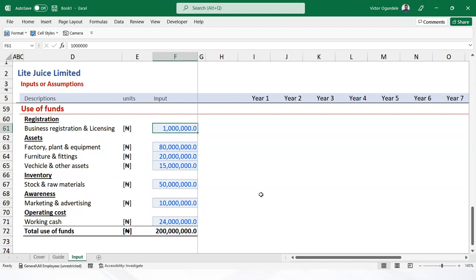The financial institution might just be releasing the money as they need it. So usually there are different phases. Maybe by the time you are starting your business operation, that's when you spend this. In this period, that's when you are going to spend this. So let's look for a way we can also factor that in.